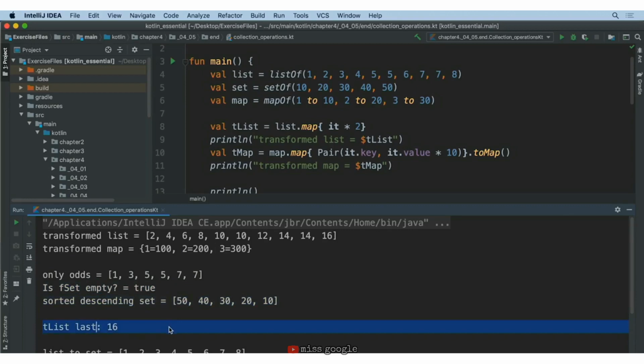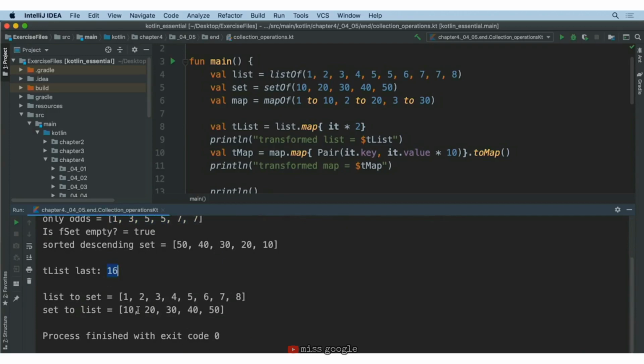And finally here we have tList last is 16, so this is the last value, which is this 16 right here. And by the way, you can tell it is a single item because Kotlin prints collections surrounded by square braces. So if you look right here, you notice that we got square braces. On the map, we got curly braces surrounding it. And on this list as well, we got square braces. But on the 16, it just printed out the number 16, which tells us it's a single value. And then we also converted list to set and set to list.